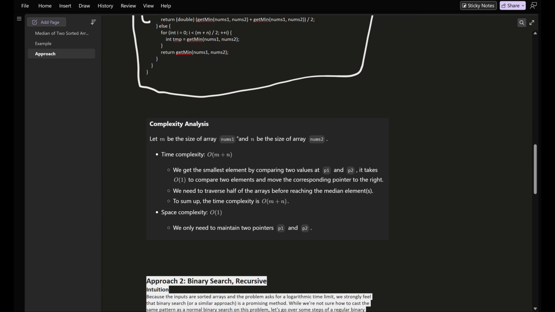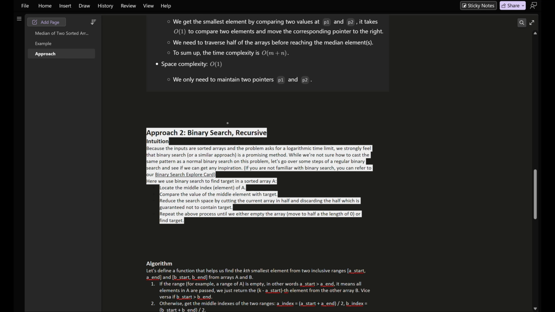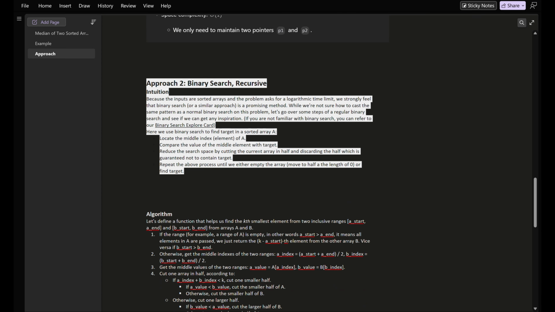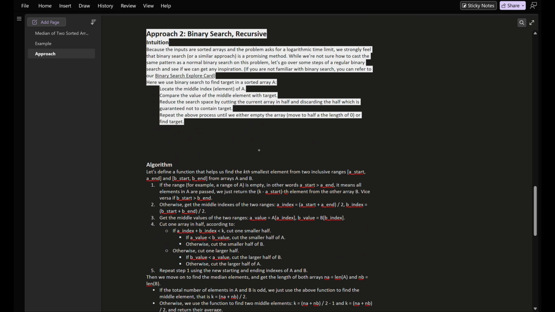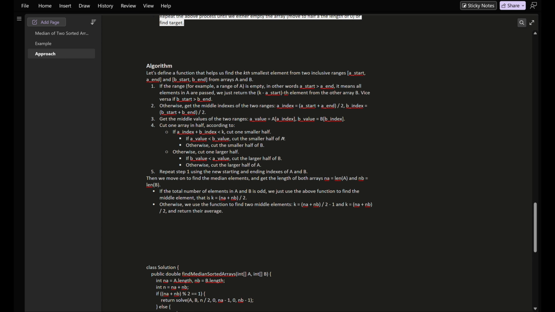But our complexity should be O(log(m+n)). So we are going for binary search. Because the inputs are sorted arrays and the problem asks for logarithmic time complexity, we strongly feel that binary search is a promising method, while we are not sure how to cast the same pattern as normal binary search on this problem. Let's go over some steps of regular binary search and see if we can get inspiration. Using binary search, you will divide it.